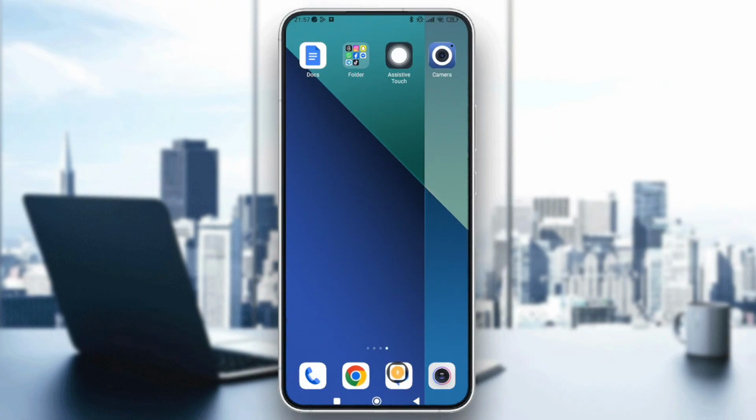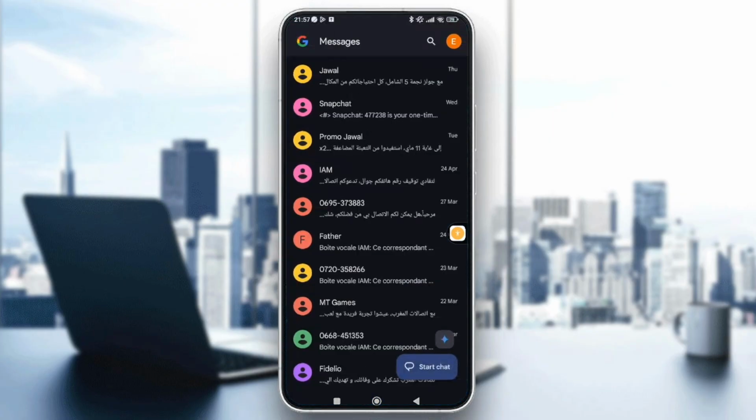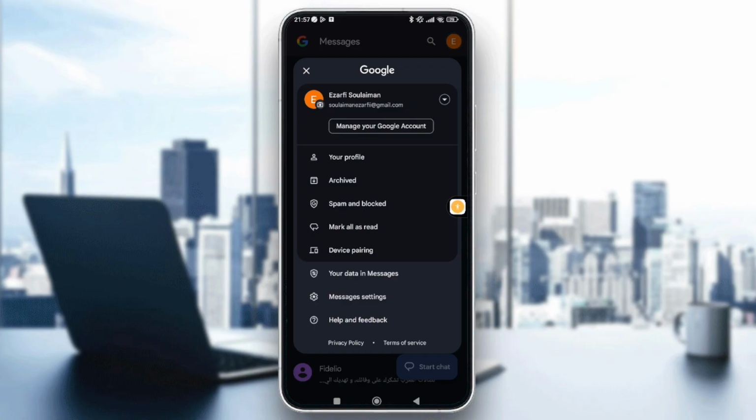So let's just tap on it, and here I want you to go into your Google profile picture on the top right corner, that one, and tap on it. Once you tap on it, there are different options that you can get through. Let's look for the last three options, and between them we will see Messages settings.